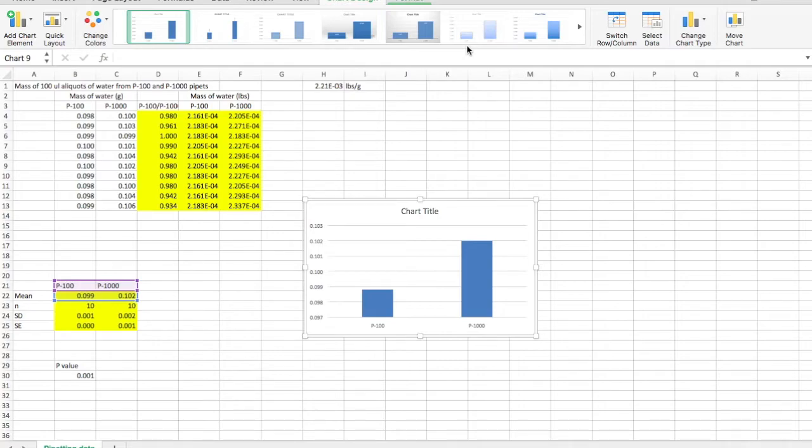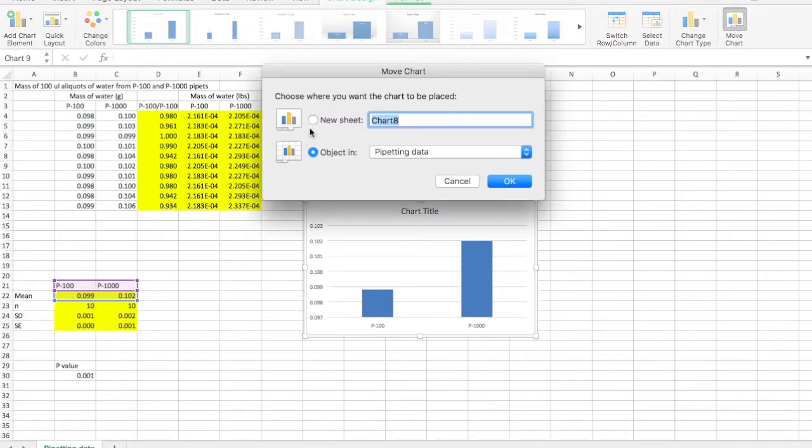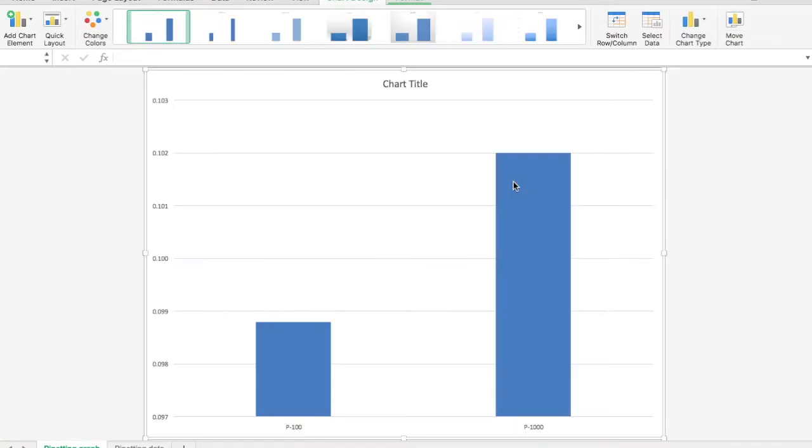As you can see, a graph pops up in the worksheet. We'll want to move it to a separate sheet so that it's easier to work with. Click on the Move Chart icon. Select the New Sheet bubble and give the sheet a name. Then click OK. Now you can see the graph appears on a sheet of its own.